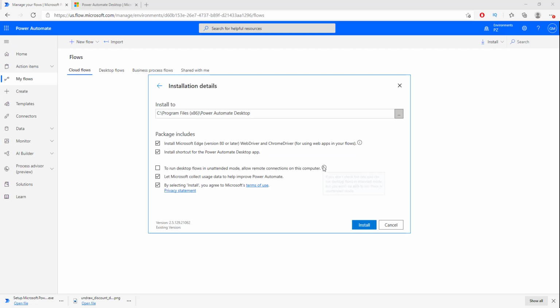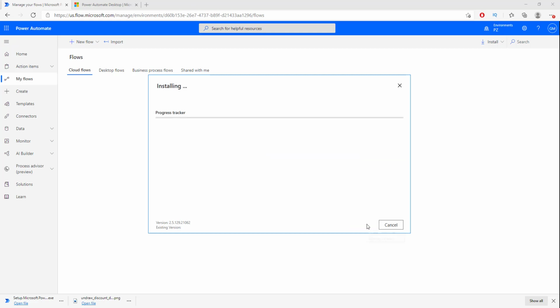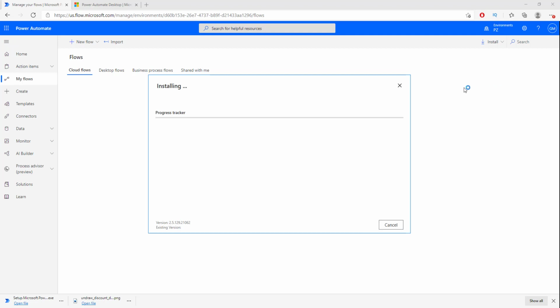Let's see a little more information about this. It basically says that we're not going to be able to connect our computer to run flows in the cloud, which is perfectly fine for this installation. Now let's click on Next and install Power Automate.